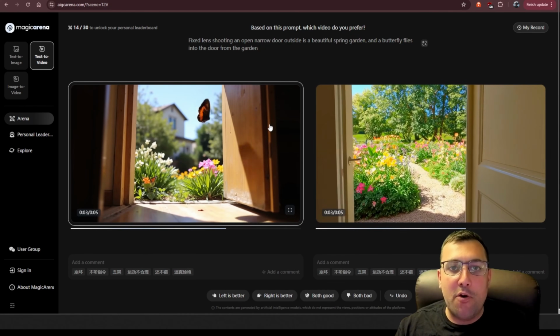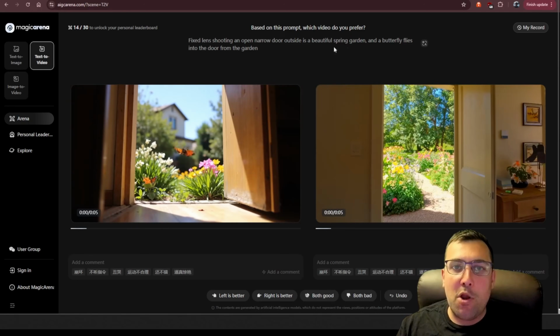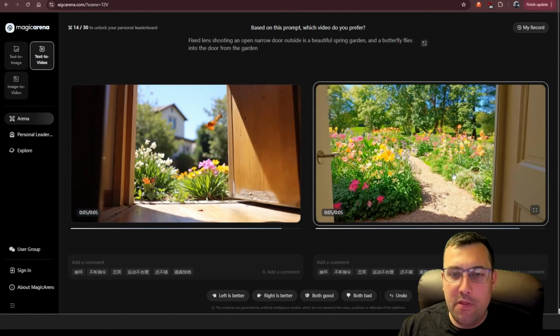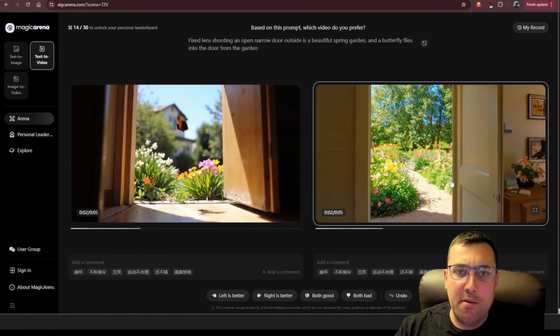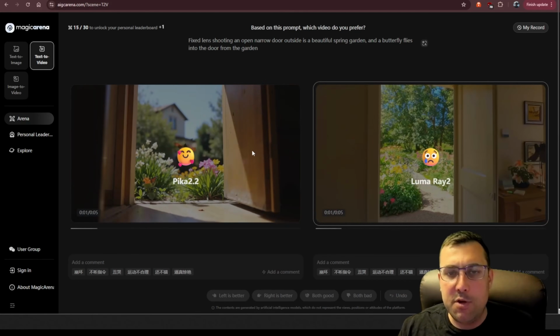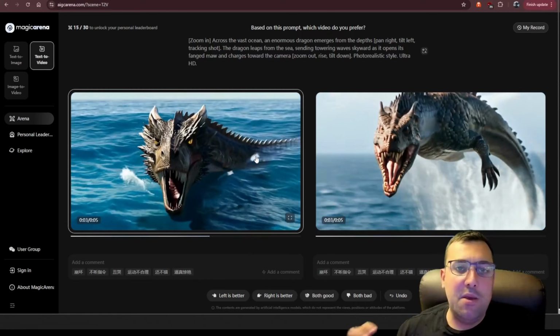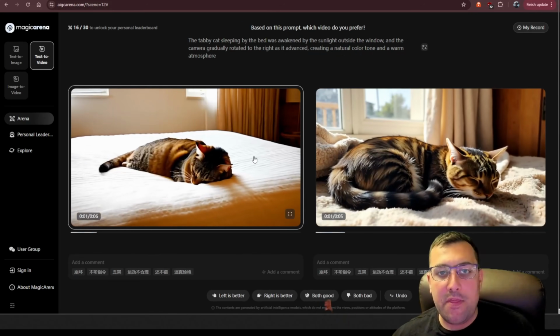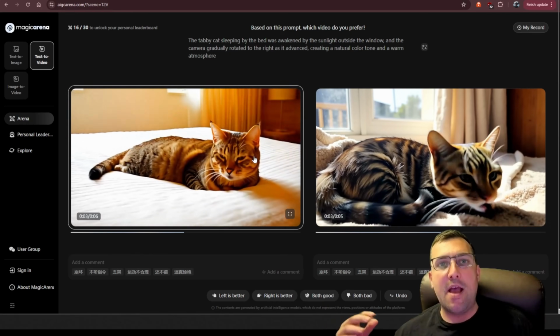We have a butterfly, and it is flying in a spring garden and flies into the door from the garden. So this is the door flying out to the garden, but not the butterfly flying into the door. So we have the left one, which is Pika again. You can kind of see what we're dealing with. The left one looks nicer. I think it's just kind of fun to go through and have some fun.